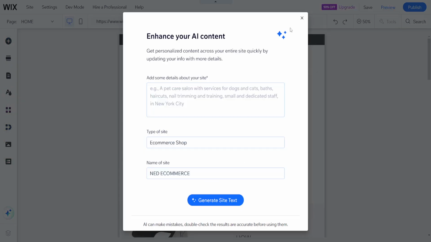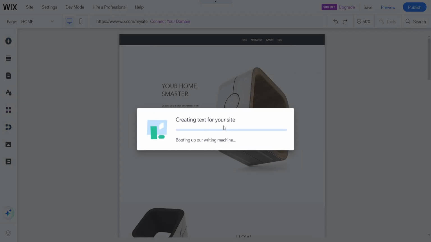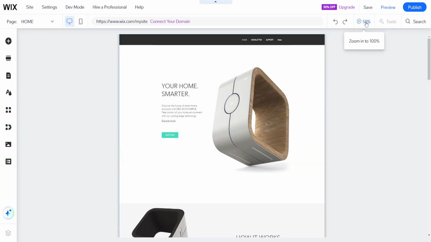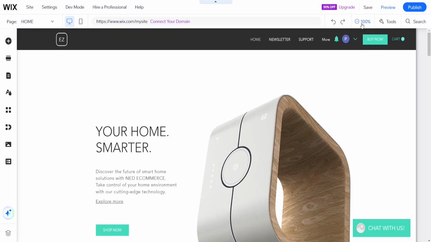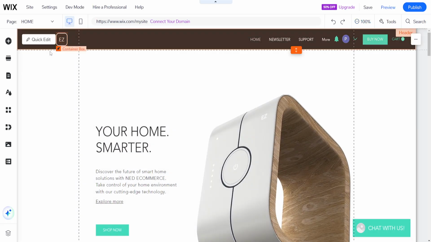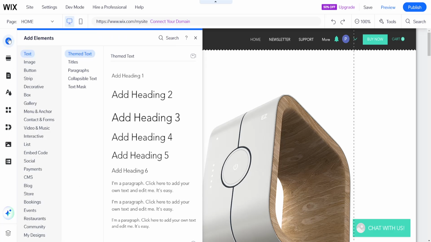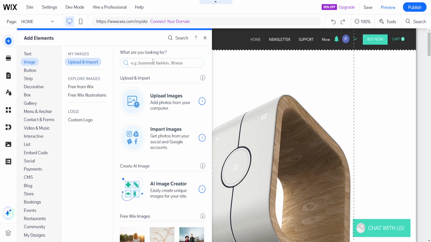Here we can enhance with AI again. I'm just going to skip this, and it's just going to generate text for our Wix website. So once the text has been generated here, this is what our website is going to look like. First, I'm going to zoom in to 100% like this, so I have a better view of it. And here we can add different elements. So if I click on add elements here, then we can add images, and we can upload our own images by clicking on here. So what else can we do here?